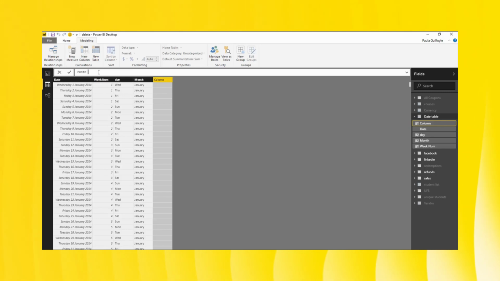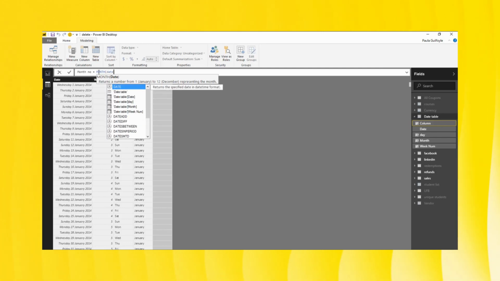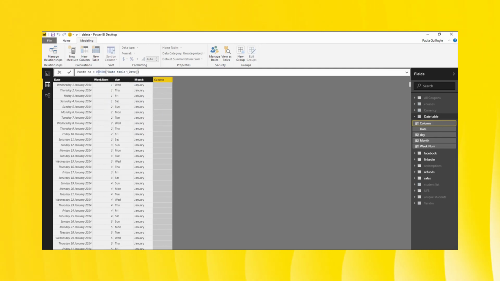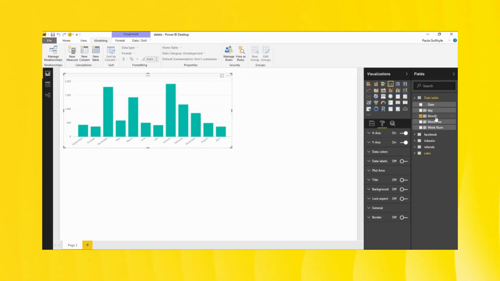Well, let's go to our date table, and in our date table we're going to add a new column, and this column is going to just get the month's number from our date. So we will say months number, and it's going to be equal to the months of our date column in our date table, and hit enter, and this will give us a number 1 to number 12.